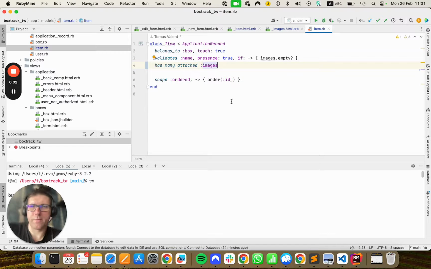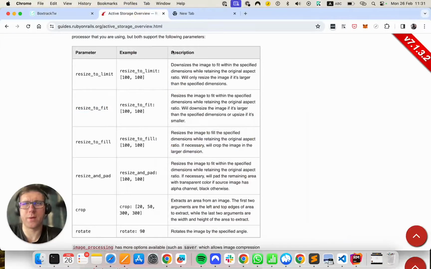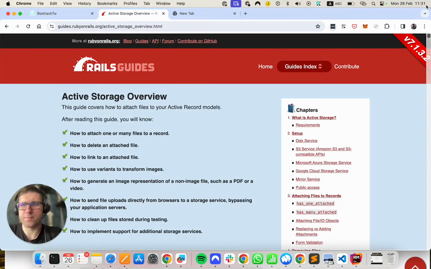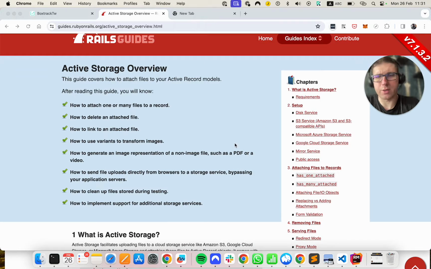So let's say I have a setup for an item with many attached images. So that's in Active Storage. In Rails, you have a part of Ruby on Rails called Active Storage, which takes care of uploading files and can then render those images.